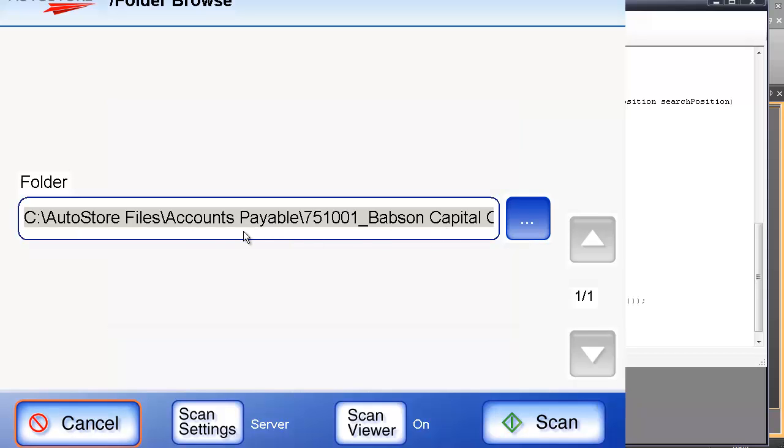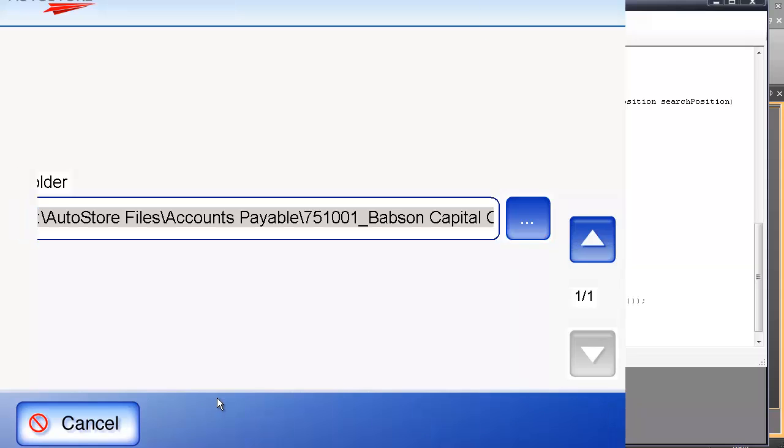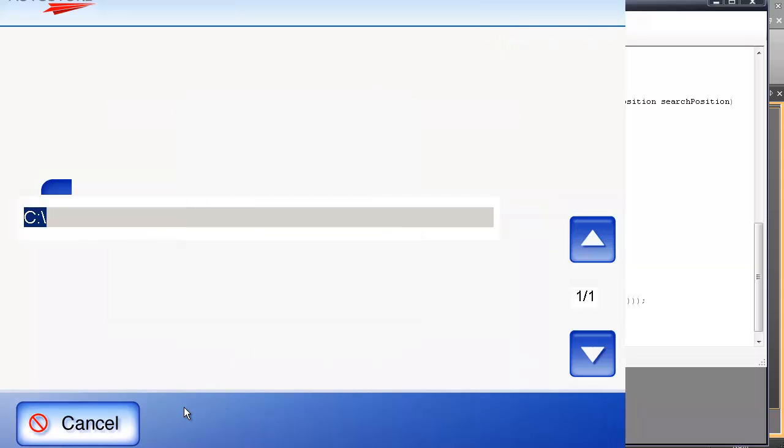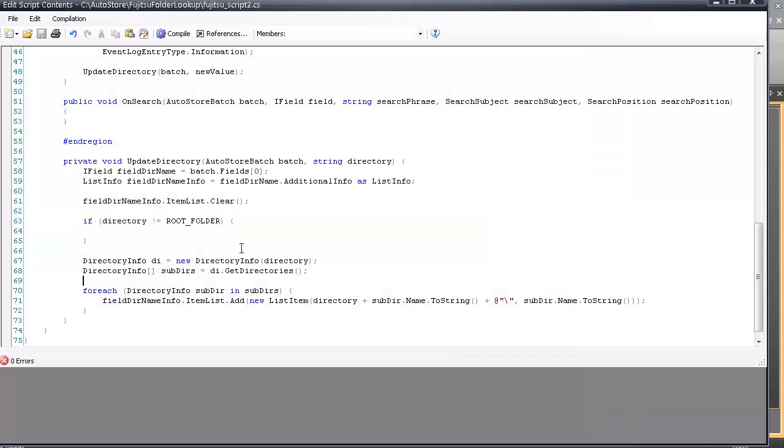Perfect. Now, what if I want to go back? I made a mistake. I want to add a dot dot dot, because to go back, if I wanted to start all over again, I would have to exit all the way out of here to start over. So let me add the dot dot dot now to this workflow. I want to add a dot dot dot as the first element after I clear it if my directory does not equal my root folder, which is good. So let me go ahead and do that right now.